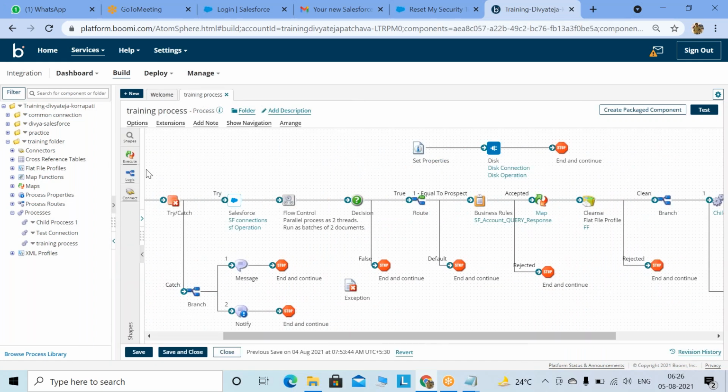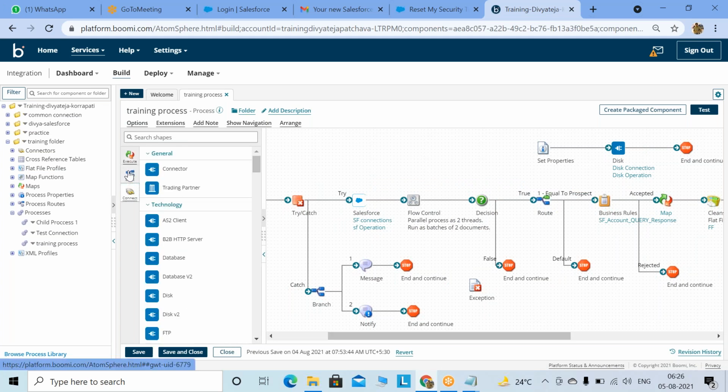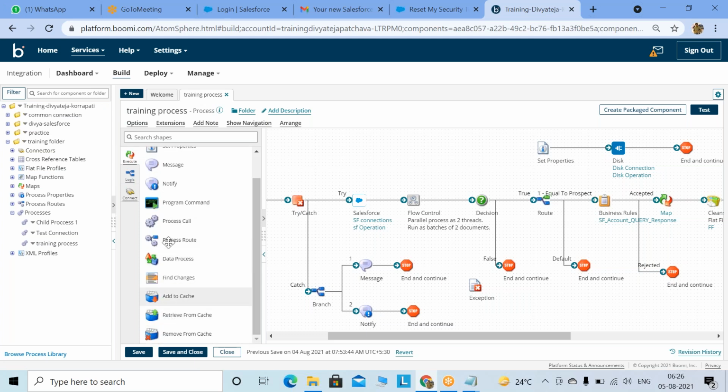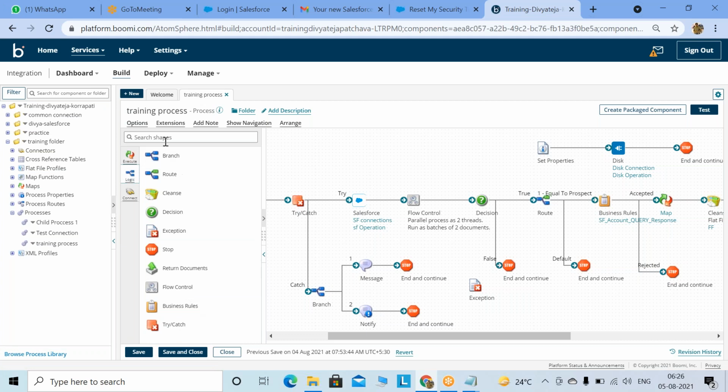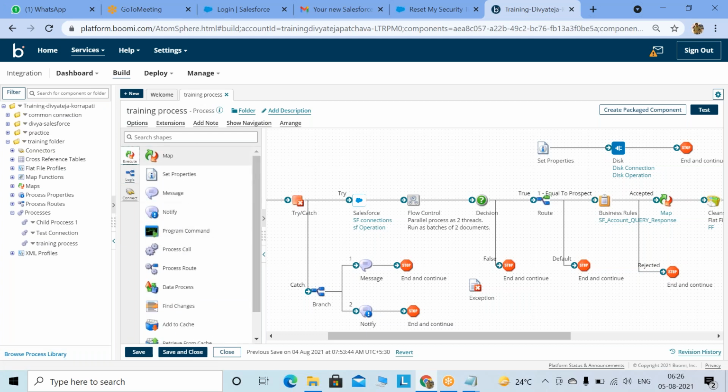Here in Boomi, you see these are the shapes, or the components, which you can use to build the processes. So: execute, logic, and connect. Execute, we have 1, 2, 3, 4, 5, 6, 7, 8, 9, 10, 11, 12. And logic, we have 10. So we need to have a solid understanding of these things, then only we can build a flow.